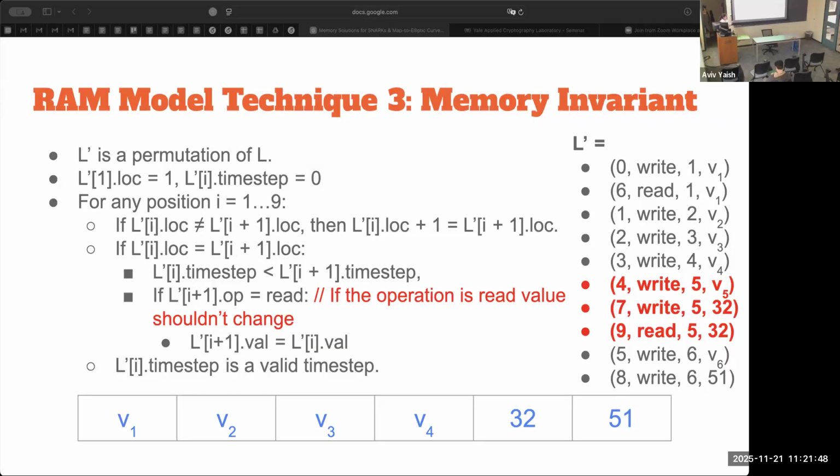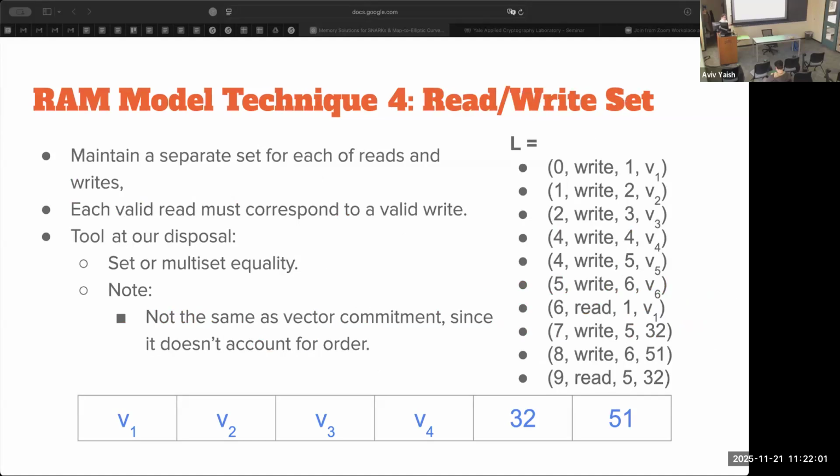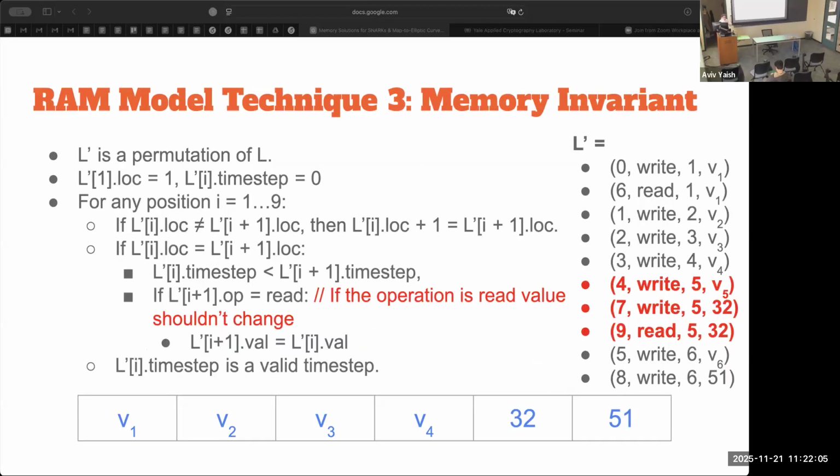And you will make sure that you cover timestamp 0 to 9 by the permutation check implicitly, right? Because the SNARK is the one that's giving you the array L. Okay, sorry. Anybody have questions about this?